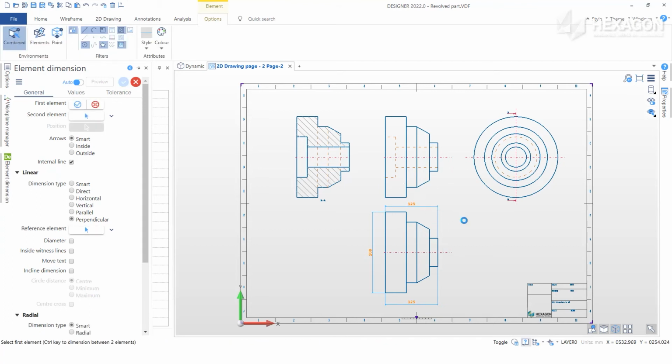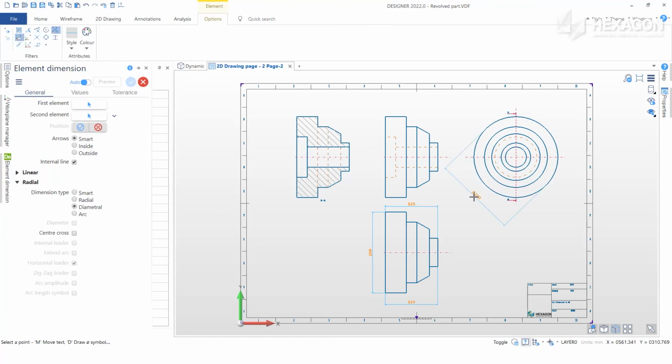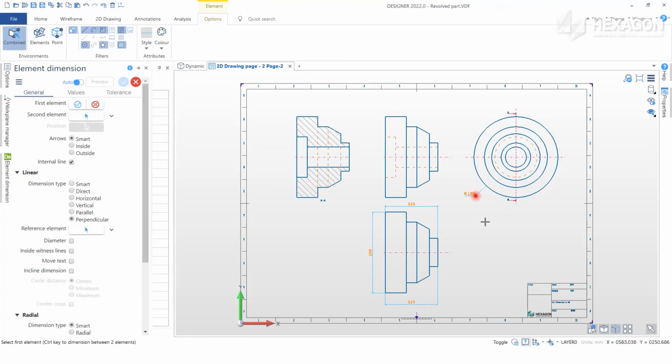Use the same command for the circles. By default, it will apply a radial dimension. There is an option to make this diametrical. Simply pick the circle. Again, position of the cursor influences the dimension style. Left click to accept.